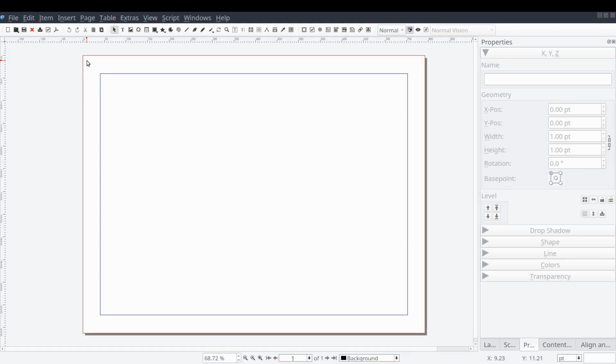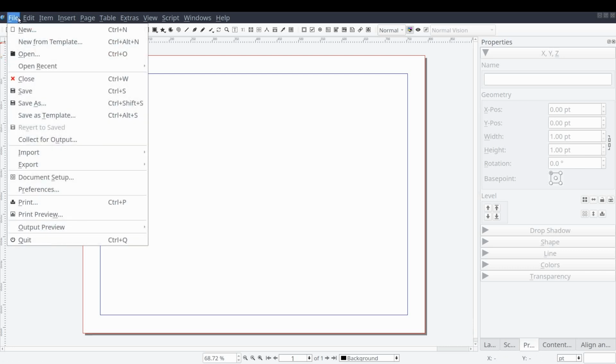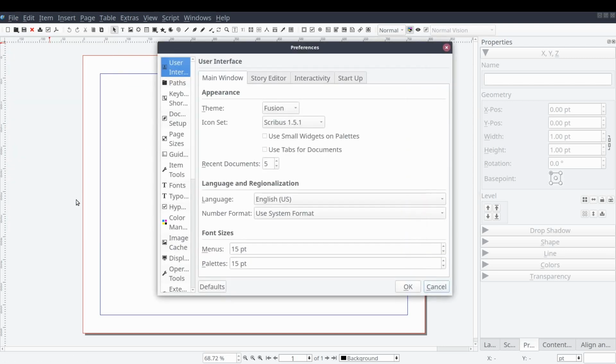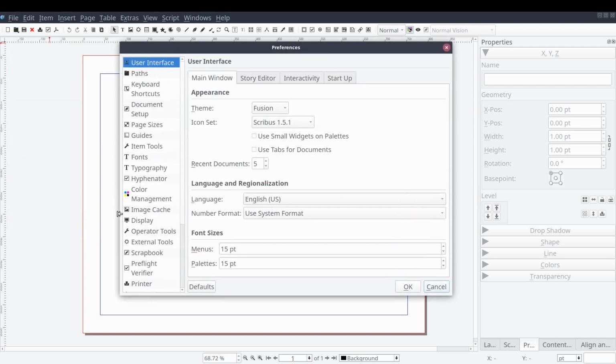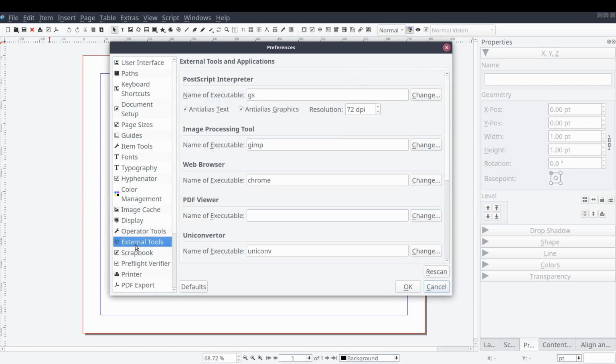With Scribus running, let's take a look at the third-party tools we have available to be used with render frames. We can do this from the standard menu by selecting File, Preferences, and then External Tools. Now, in the right pane, you should see configurations for external tools, and at the bottom of the list, you should see a selection called render frames.